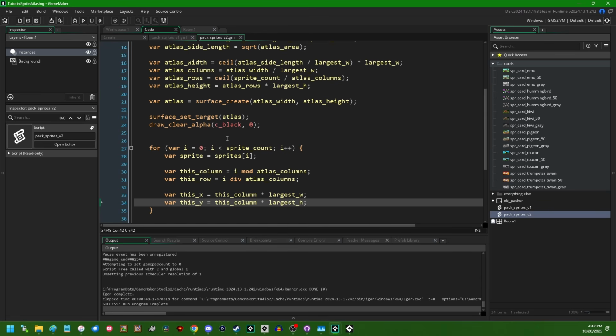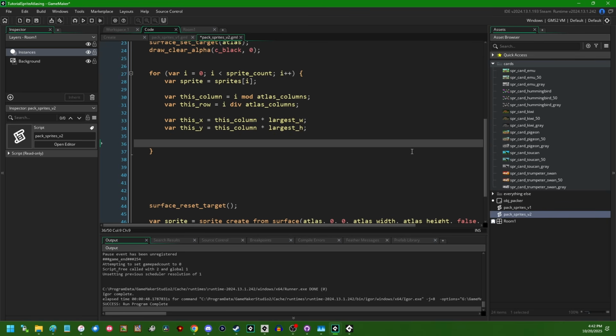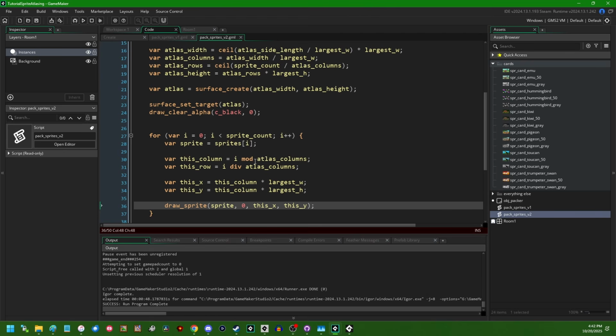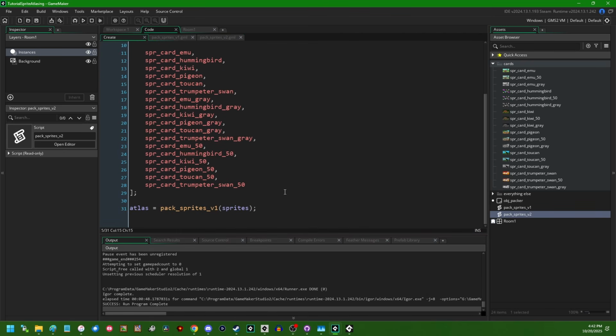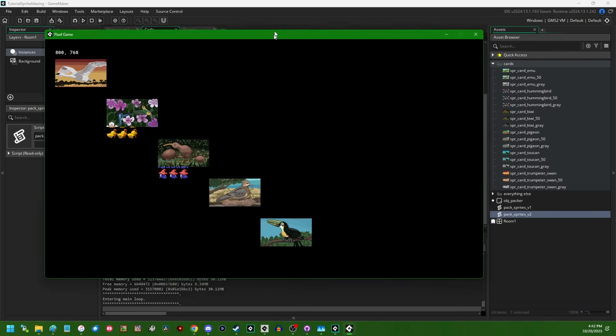This is going to give us the actual position on the surface that we want to draw the sprite at. And to draw the sprite, we can say draw sprite, subimage 0. X can be this X, and Y can be this Y. And this should be all we need. If I run back to the create event where we did this the first time and say pack sprites v2 and run the game, let's see, are we going to have this come out the wrong way?